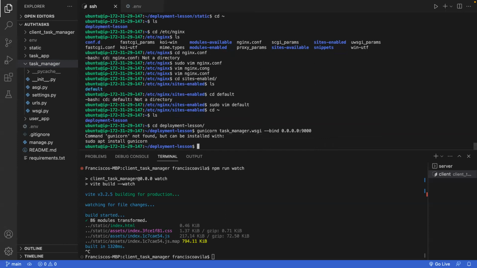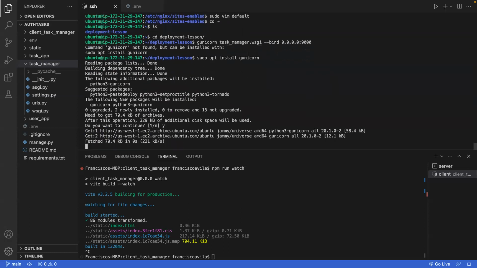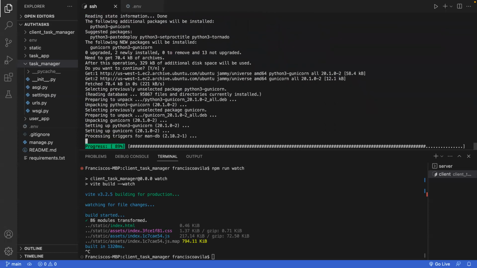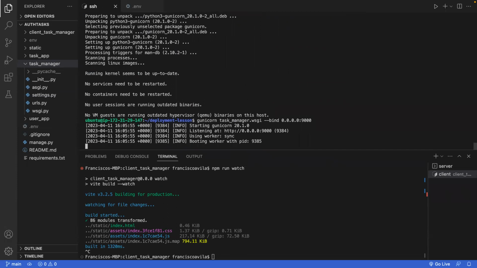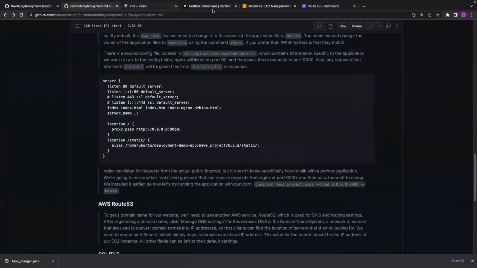So we run it. It's going to tell me Gunicorn not found, but can be installed. Perfect. So let's install it real quick. I guess I wasn't able to pull it out from my txt. So let's just install that. And let's run the same command. Okay, so now we see the daemon is being hosted. Everything's going well. Perfect.